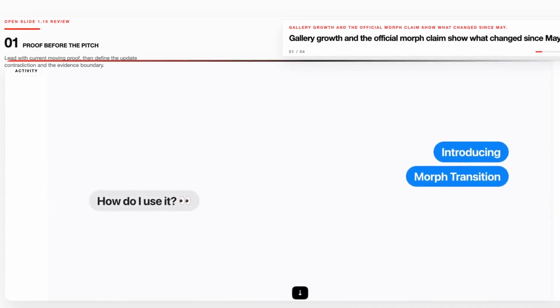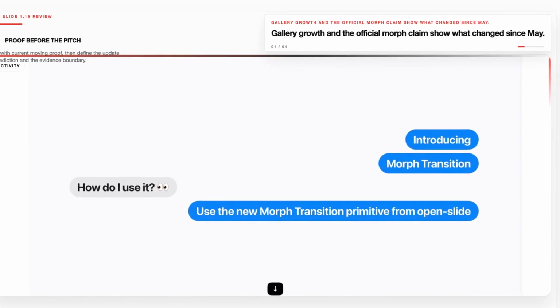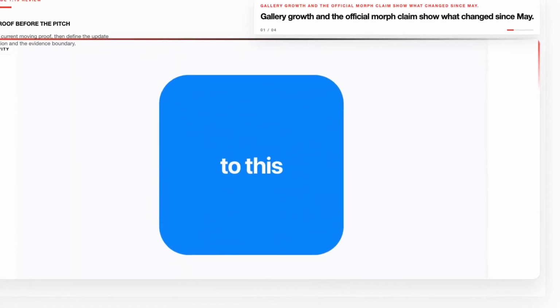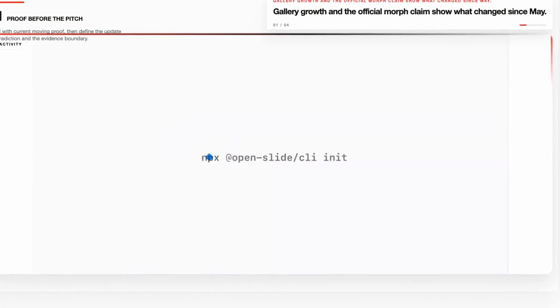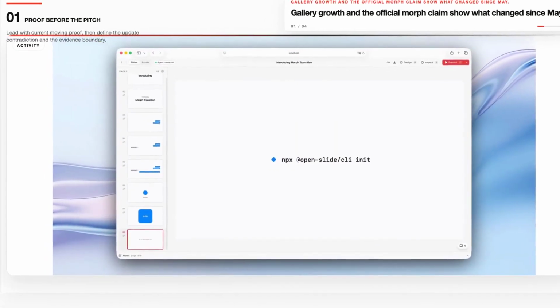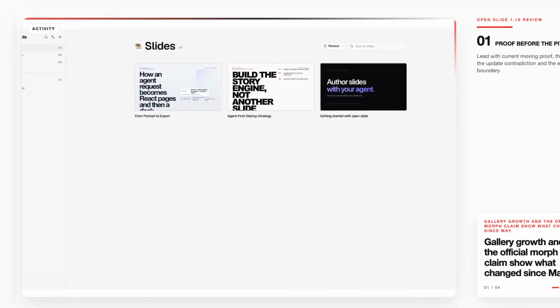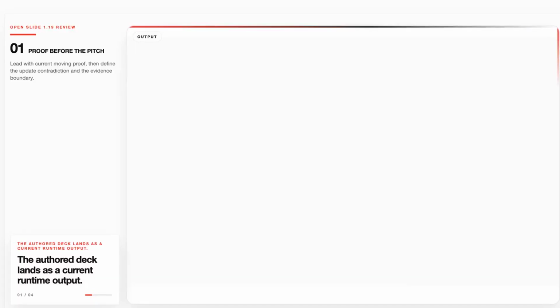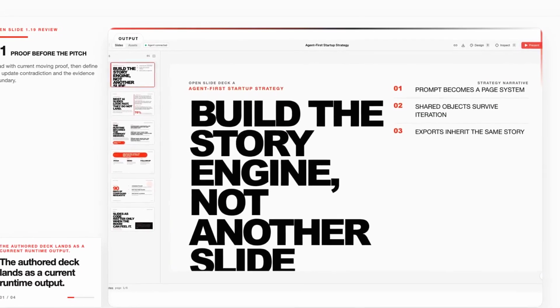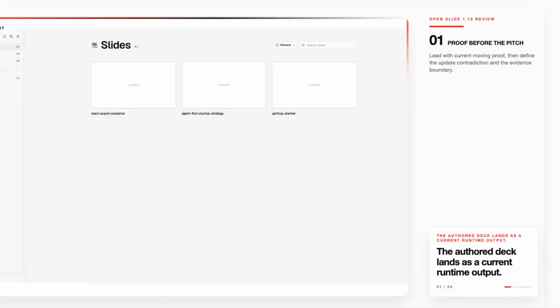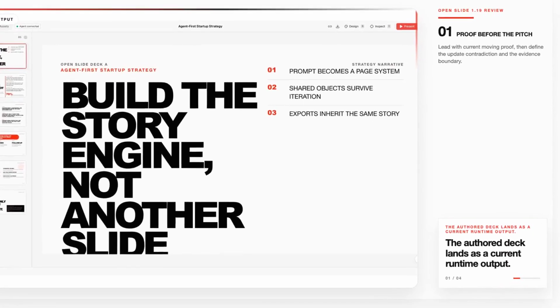And the current surface is broader than what that May video showed. The official demo gallery now presents 19 slides, 5 themes, and version 1.19.1. That is the first sign this is becoming more than one neat runtime trick. It now looks like a product with a growing gallery, multiple themes, and a stronger sense of presentation as a system.